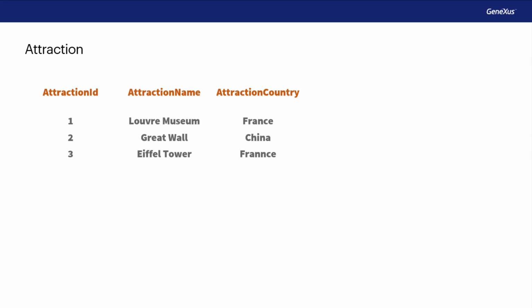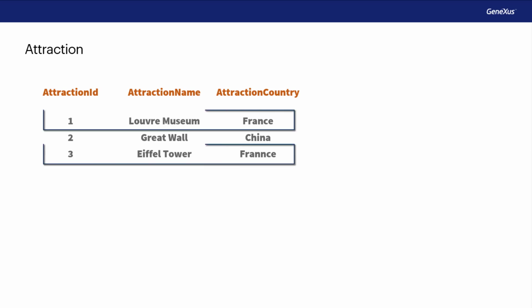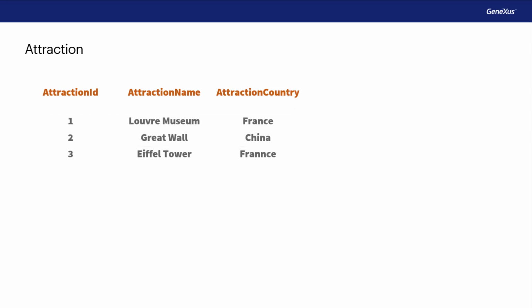Suppose that we've entered several attractions with their corresponding countries. For example, we have an attraction with identifier 1, called Louvre, located in France, an attraction with identifier 2 called the Great Wall and located in China, and another attraction with ID equals 3, the Eiffel Tower, which is also in France. We know that the Louvre is located in France and that the Eiffel Tower is also in France, but due to a typing or spelling mistake, we entered the country name differently. Here we typed France with 2 N's. So for the system, this country is not the same as the other one. For this reason, this solution cannot be used.